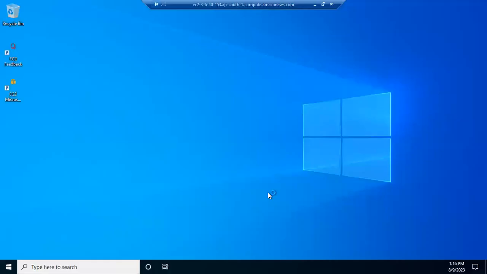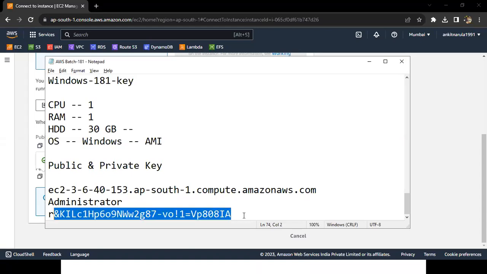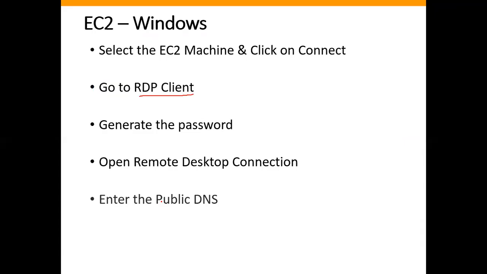So you can see here, we are able to connect to our Windows machine. It's very simple to connect to our Windows machine with the help of Remote Desktop Connection. The first time, whenever we create a machine and want to connect to it, we always need to generate a password. Now we have generated our password and we are able to connect to our machine.